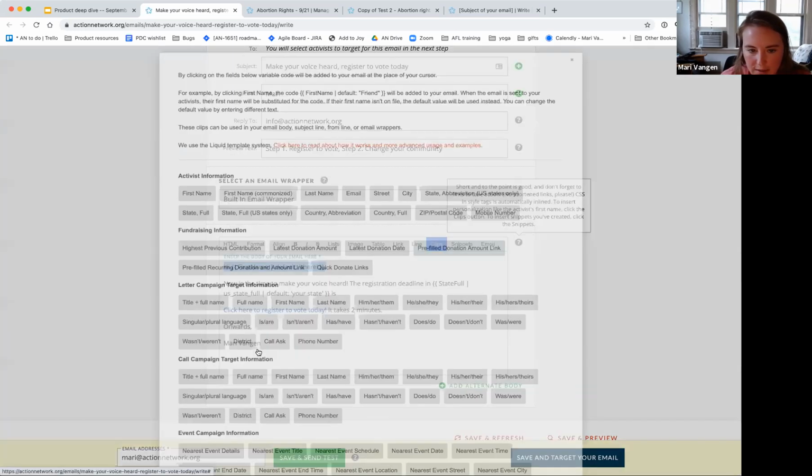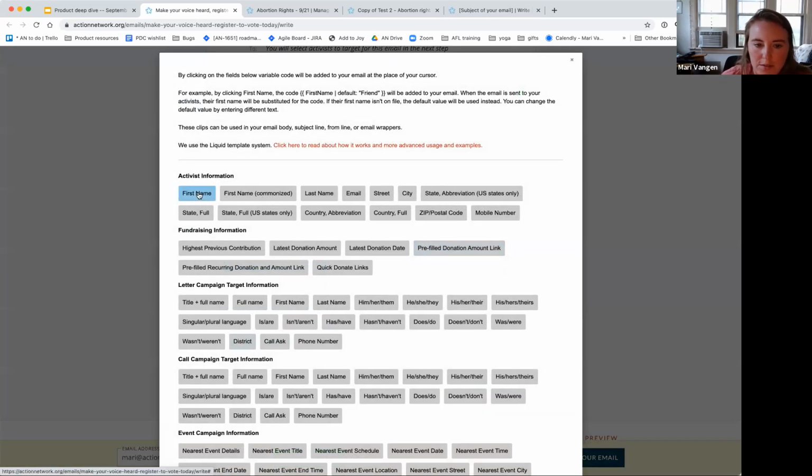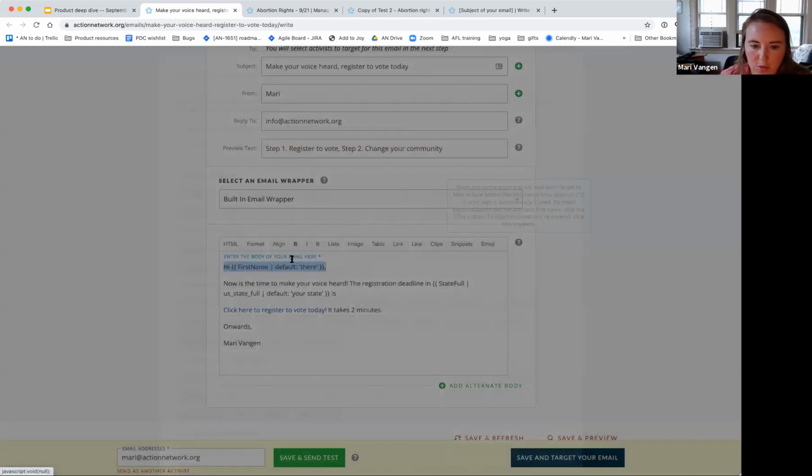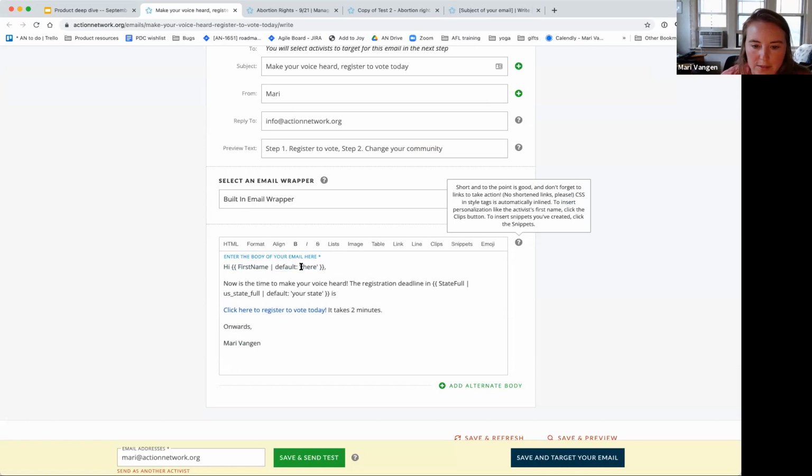So we can see in the email that I used the first name clip. So folks are familiar with that. It's right here in the clip section. So you can output first name. This is really simple personalization. So first name will be output. Otherwise, it'll say there if we don't have first name. And the email that I want to send says, now is the time to make your voice heard. The registration deadline in, and I actually used another clip here. So this is outputting the state of the person. The registration deadline in your state is, and then this is where I want to put the actual date.